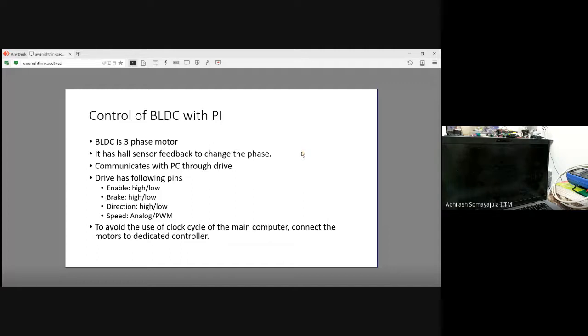So yeah, this is how we are going to do this now: control of the BLDC with the Raspberry Pi. As I said, the BLDC is a three-phase motor. It has a drive which understands the feedback from the hall sensor mounted on the motor, and generates the phase shift in the three wires, and accordingly the motor moves.